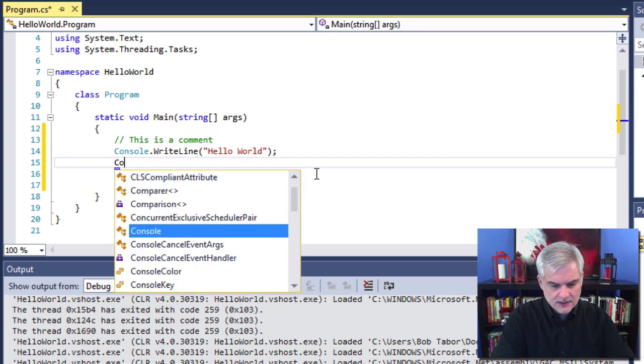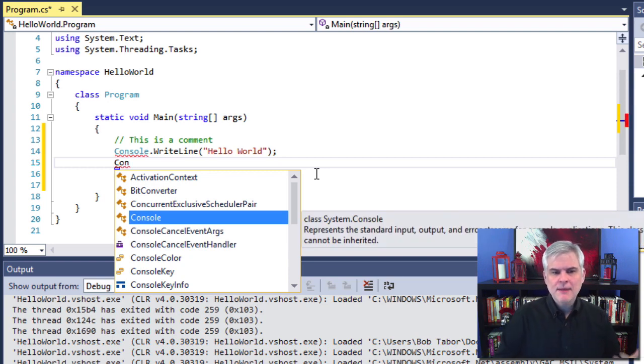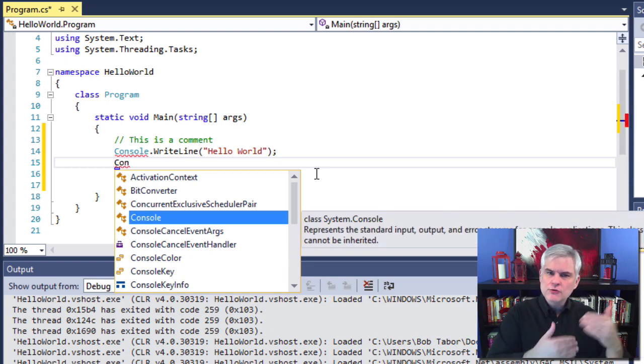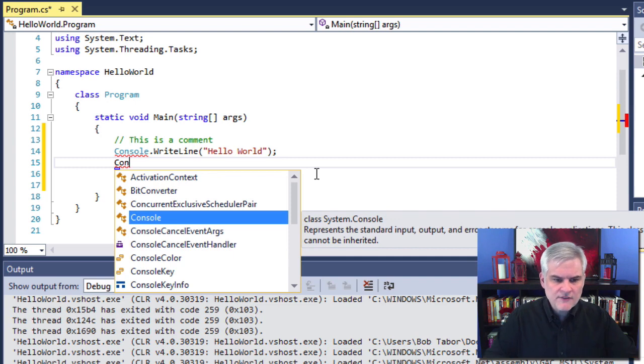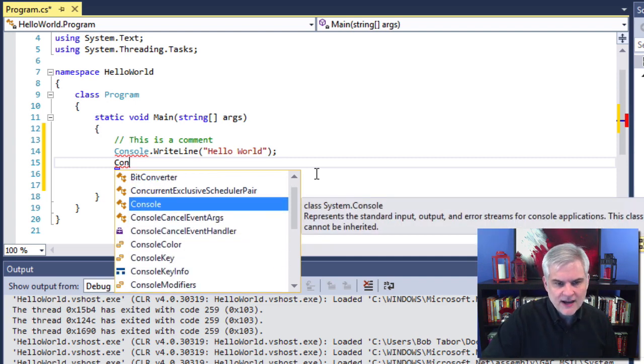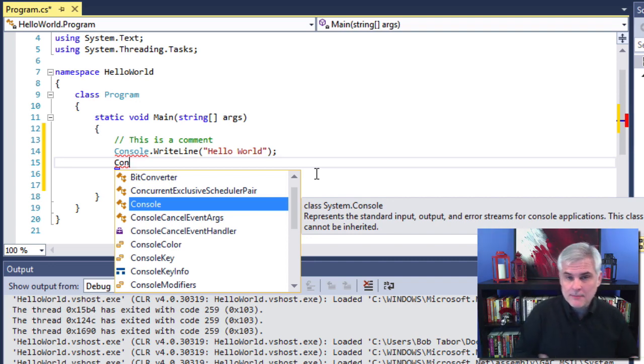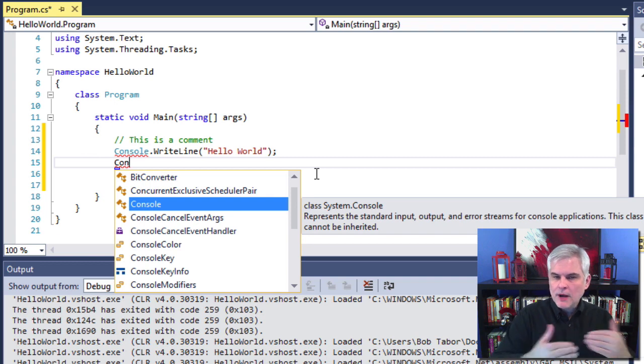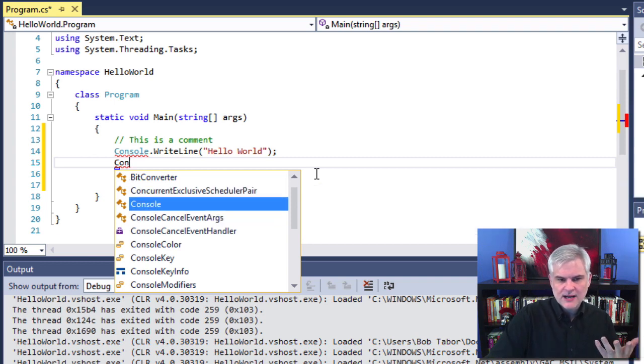In this case, I'm going to type in the word con, and notice that it pops up console, but it will probably put you close to any of those classes or any identifiers that really would make sense in this context. It just happened to pop up console this time, but it would probably get you close no matter what is selected first, maybe some of these other options.